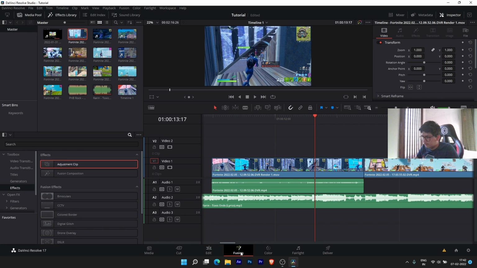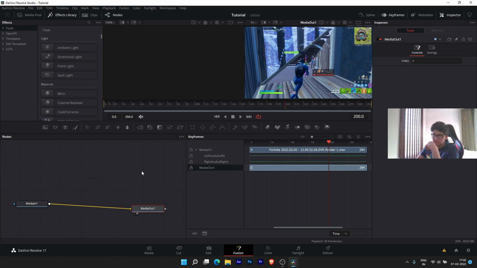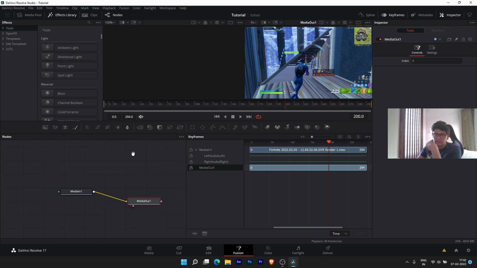So the fusion tab is pretty dope. Yeah, many people say it's bad, and that just After Effects, Premiere Pro has the best of it. So to scroll around over here and there, press your middle mouse button and just boom, boom, boom.